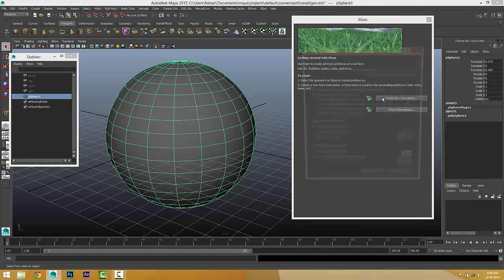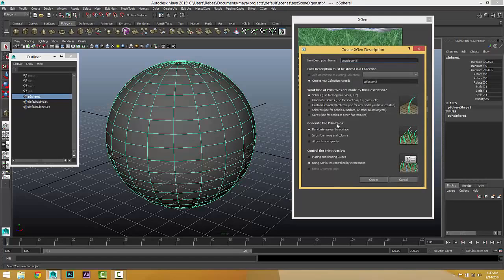Okay, so go back to create new description, and we have got the generate the primitives. We've got three options, very useful options. Number one, we've used it so far randomly. For example, if you choose spline and randomly, across the surface it will be distributed or scattered or generated across the surface in a random way. It's very self-explanatory.